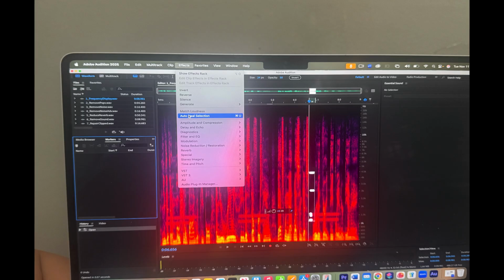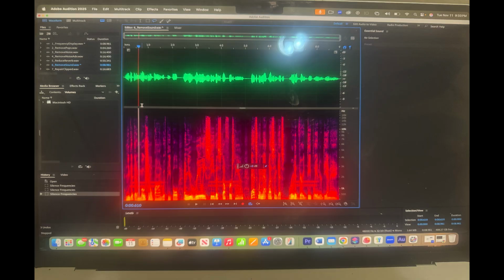Use tools like marquee, lasso, or paintbrush to select specific frequencies. Zoom in, paint over the tones, and press delete to remove them. Hold the shift key to select the harmonics at the top. Be precise, removing frequencies might affect your subject's voice.